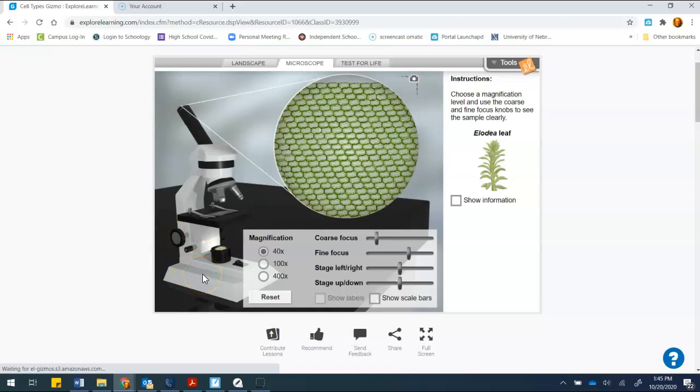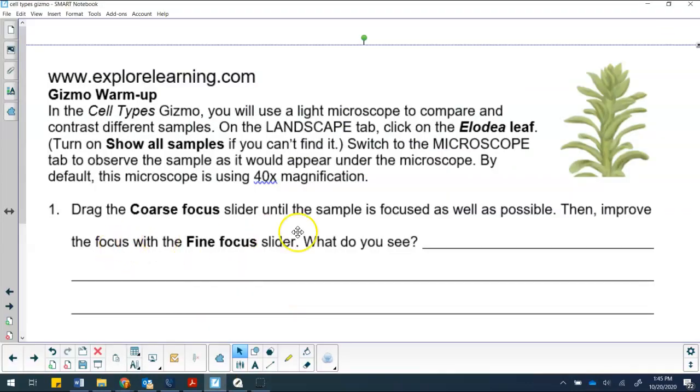Okay, so number one says, what do you see? Well, if I look here, I see kind of rows of green something. They have a green outside and kind of an empty inside, kind of like a brick wall. So if I go back to my worksheet, what do I see?